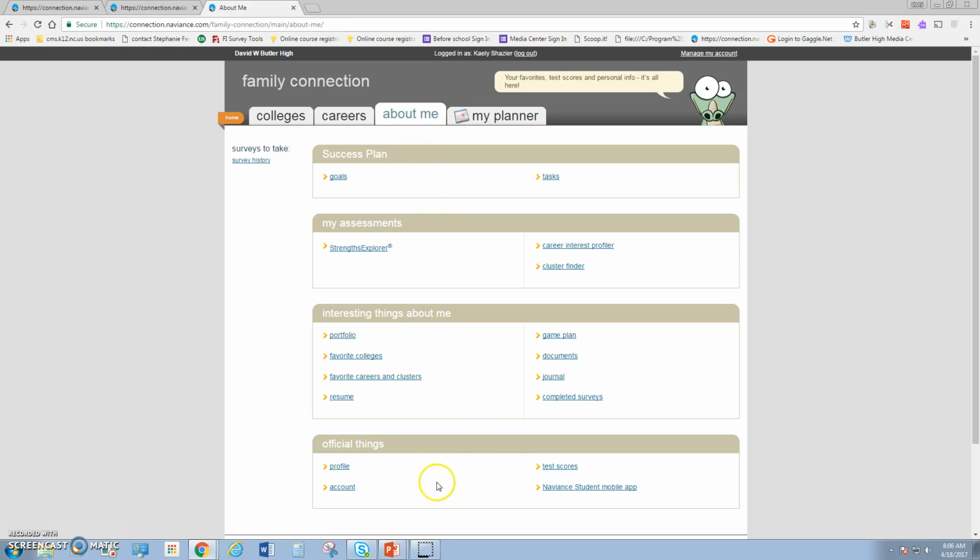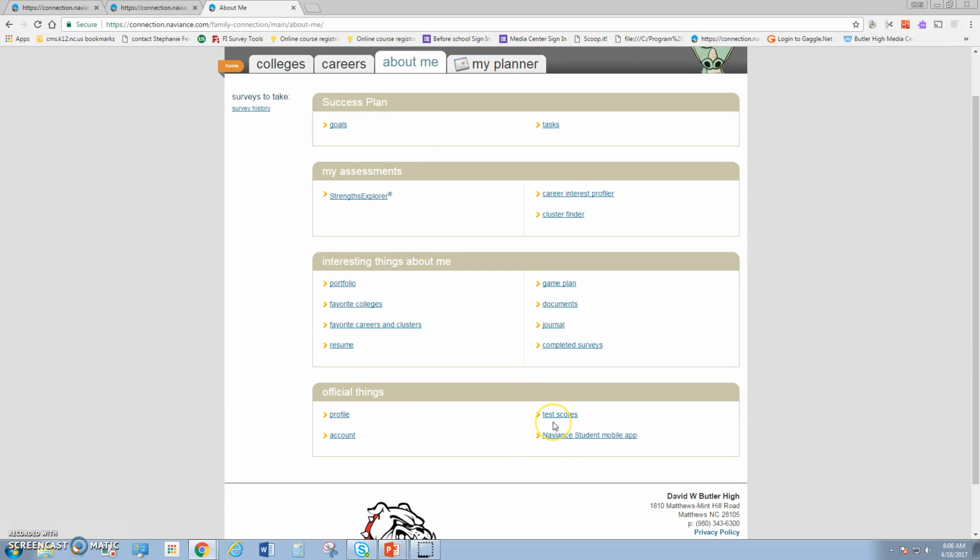There's definitely other things you can do. For example, you can add test scores that you've taken, like the SAT and the ACT. You can document anything, adding portfolios or a resume, things that you need to do when you prepare to go to college. Let's move on to careers.